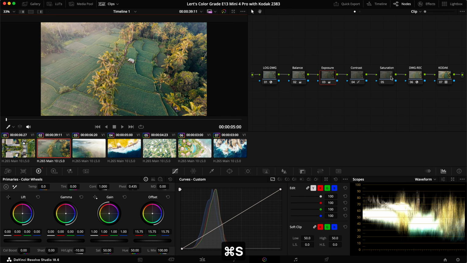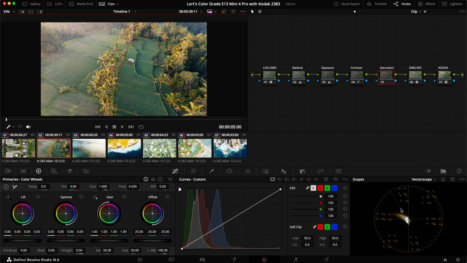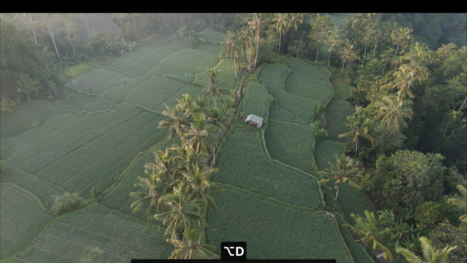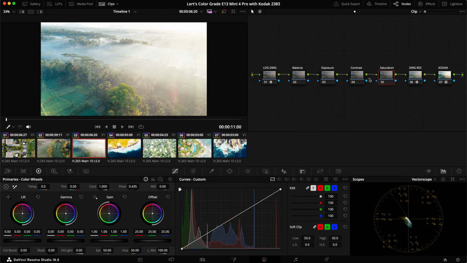We're going to do this. And for the saturation, I think we're in a pretty good spot here. It's not nearly as saturated as the other image was. So this was before, and this is after. Let's try and head into another one here.